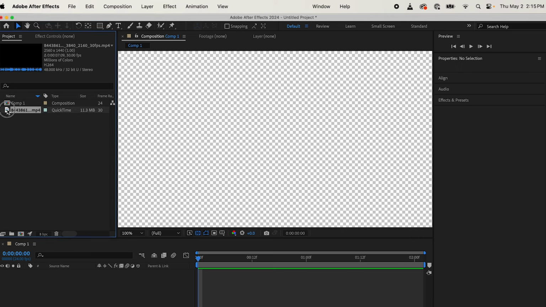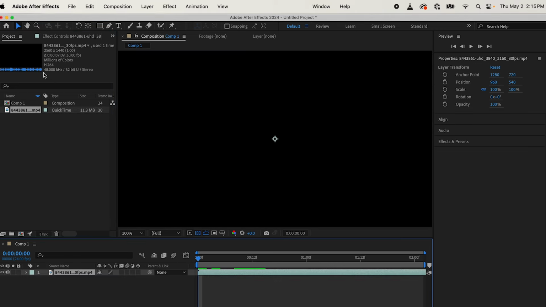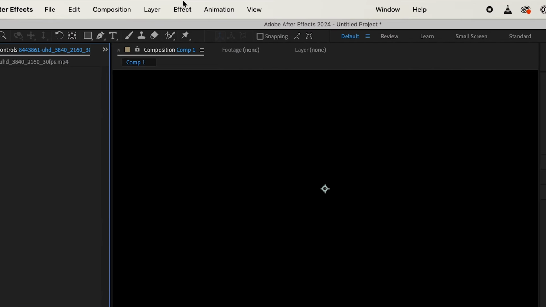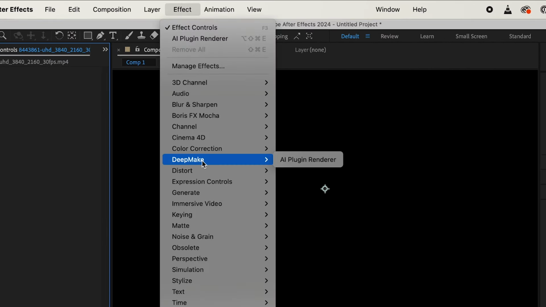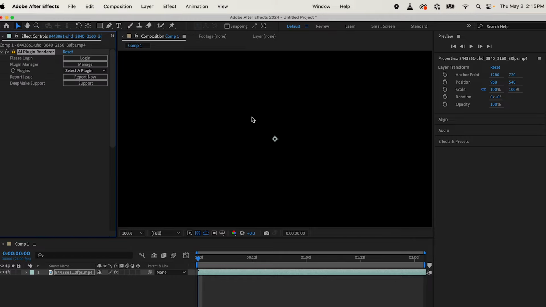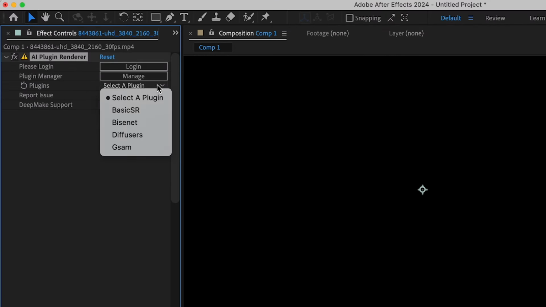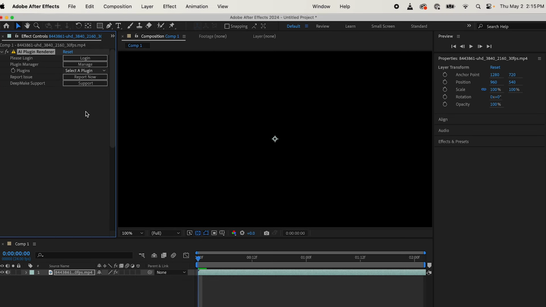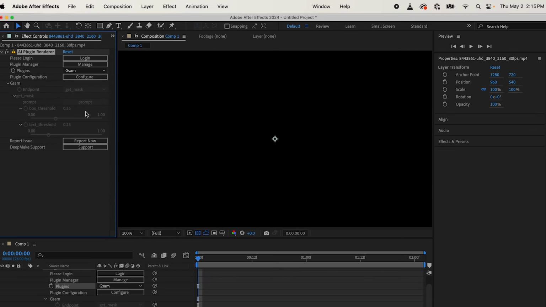And then you're gonna wanna make sure that's on your composition, drag that down there. And then of course, come up to Effect, come down to DeepMake, come to AI Plugin Renderer. And then look at this, you got a bunch of settings over here, and then this is the plugins. So depending on what you've downloaded and your level of subscription, they will show up here. And so we're coming down to GSAM. And so you're gonna see everything pops out here.